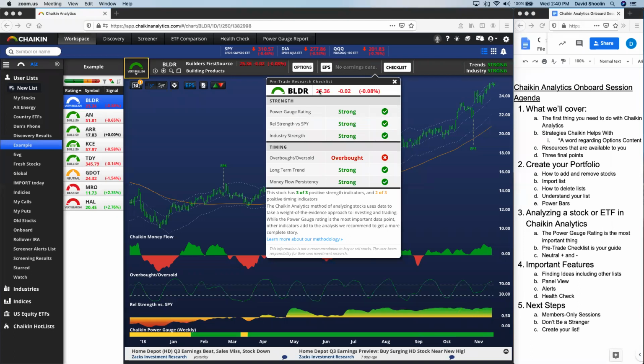Next is industry strength. We've already talked about this. Rising tide lifts all boats, right? You bet. So we see our three that are listed here under strength. I want to get these three to speak the same language, of course. Bullish power gauge stocks that are outperforming the market in strong groups.